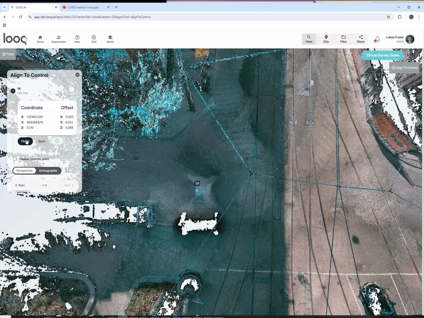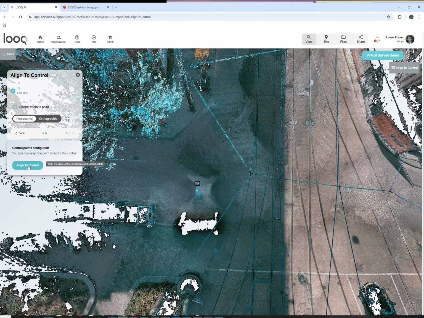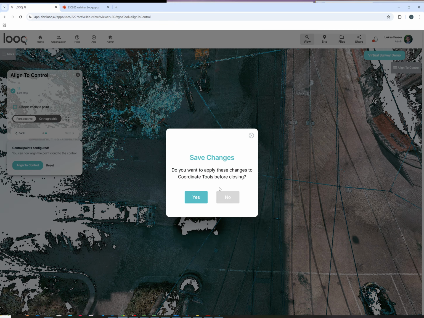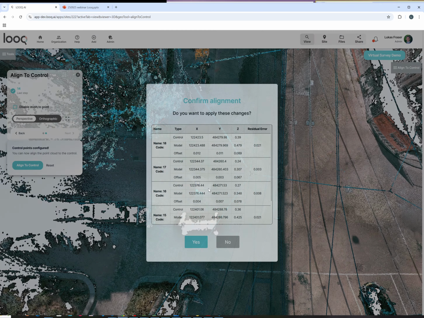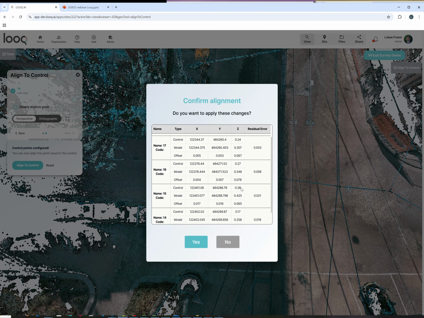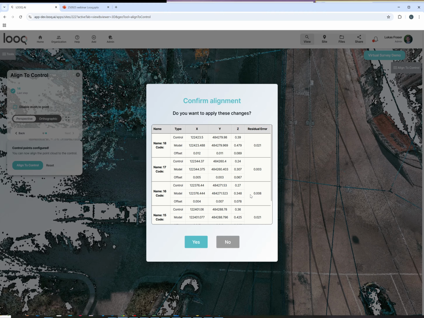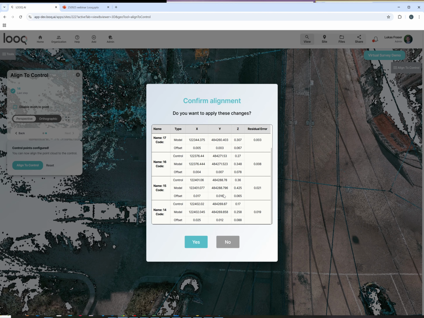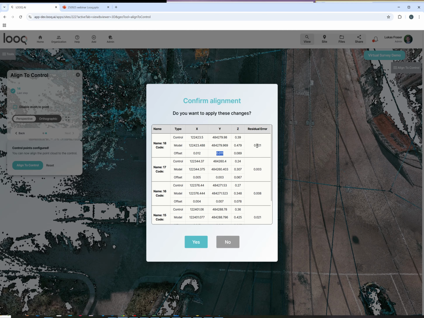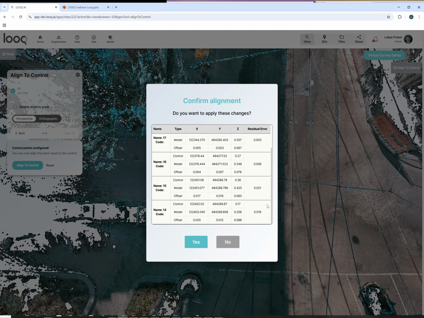I'm going to finish. And I will hit align to control. Yes. And now I can see the estimated residual errors for this data set. So here I have the offset, so that's the difference between the absolute positional accuracy of the model straight out of the box and the ground control. And then we are actually estimating a rigid body affine transformation where we try to fit the model onto the control points. And you can see the estimated residuals here. So all under 2 centimeters.